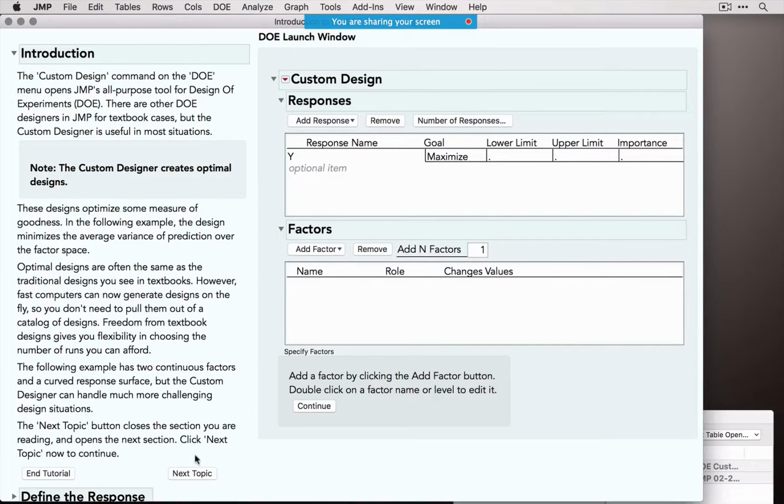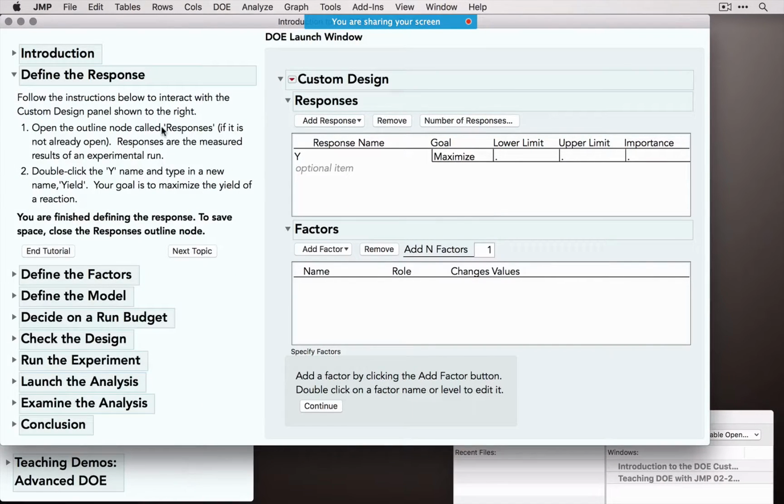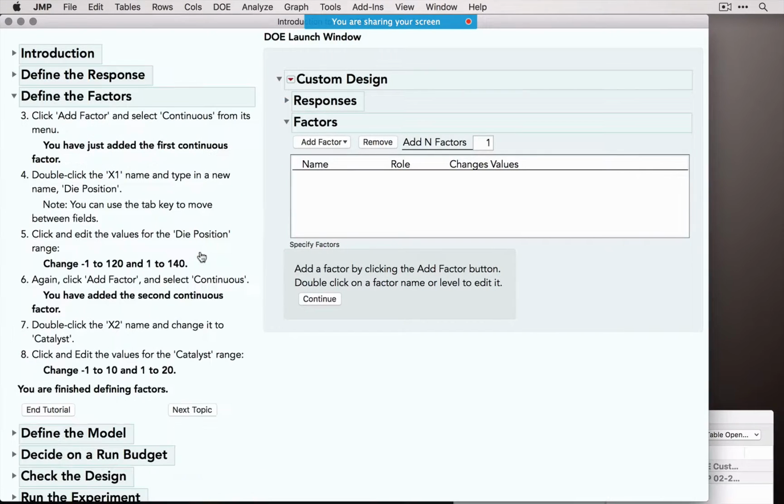So I start with this tutorial, I click on next topic, and this is to define the response. And then I double click the response name, and I say I want to have yield as my response, which should be maximized. Okay, so let's collapse this. What's next? Okay, we have to define the factors. And this experiment has two continuous factors.